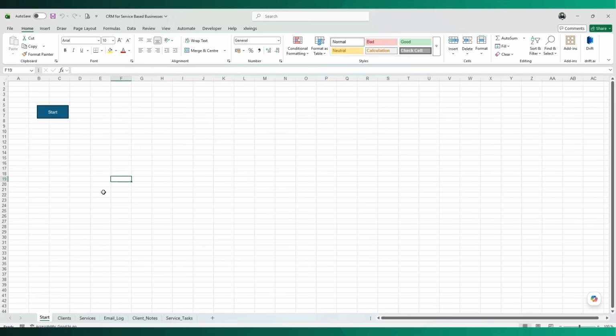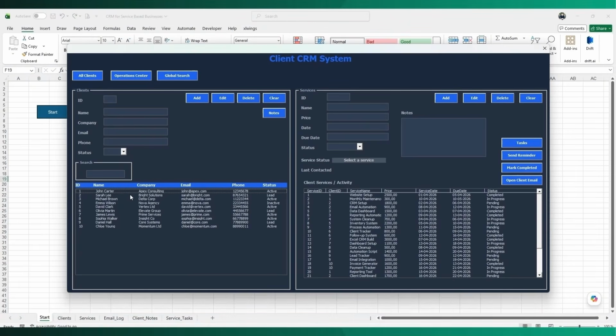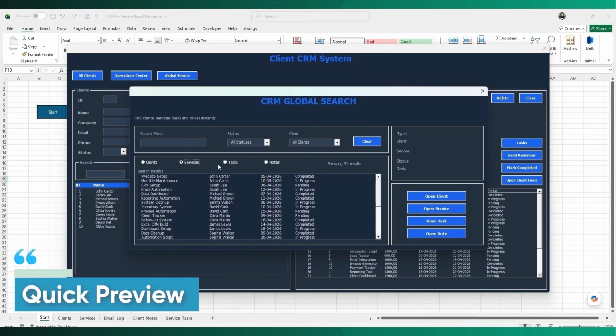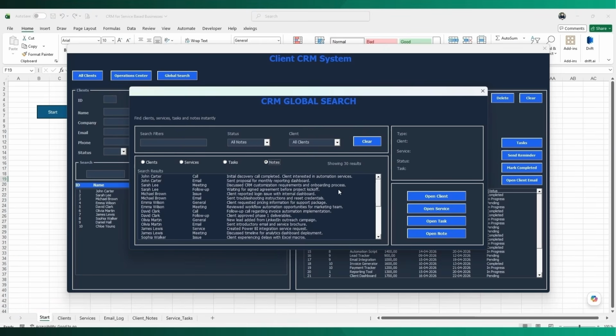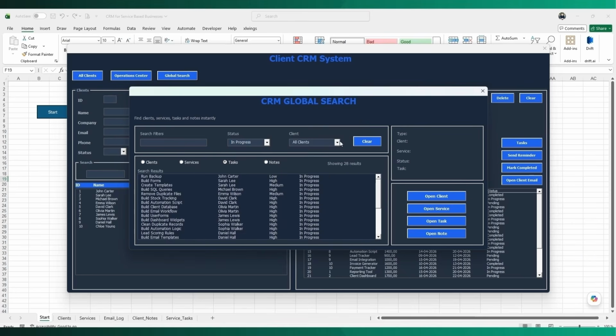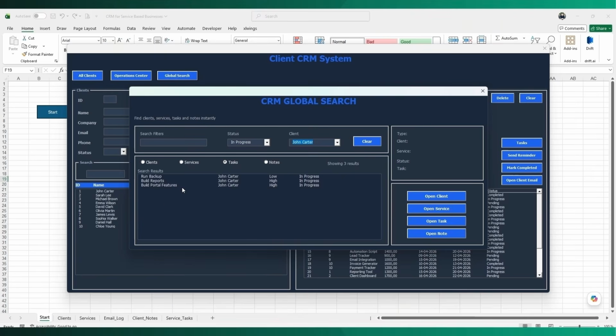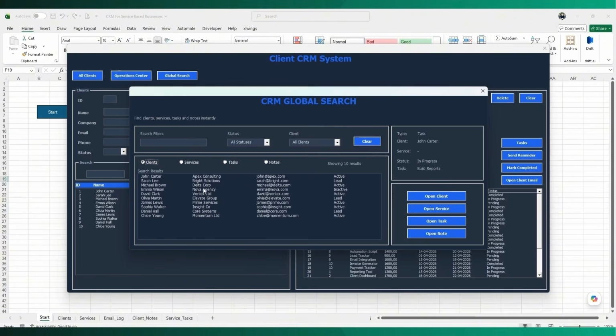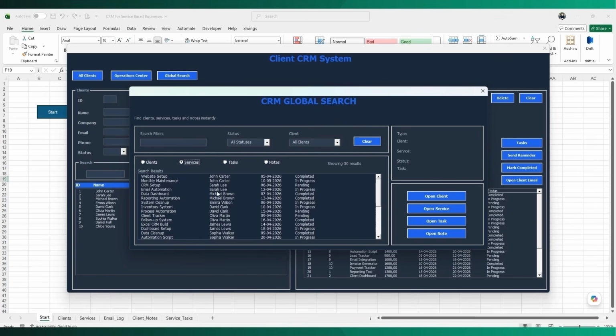Now a quick demo of what we're building today. We're going to launch the CRM and open the global search, and then we have clients, services, tasks, and notes we can filter in. Let's say we want to look at a task. Maybe we only want to see John Carter. You have 3 tasks. Then we can click one of them and see the task. We can also look at clients or services. And for example, I have all services completed.